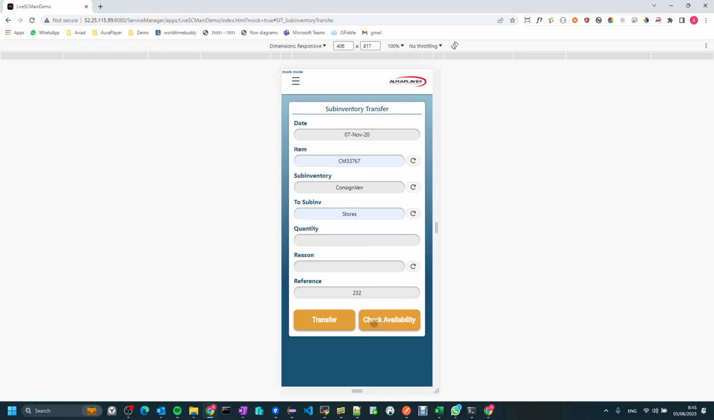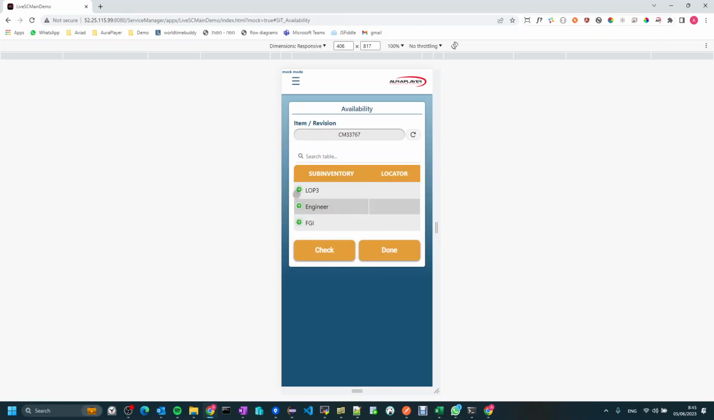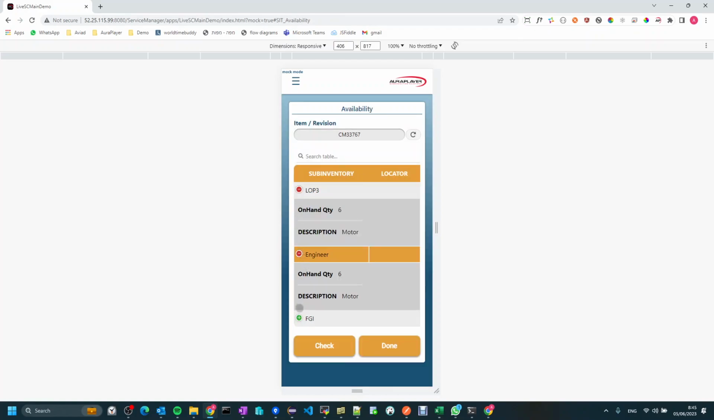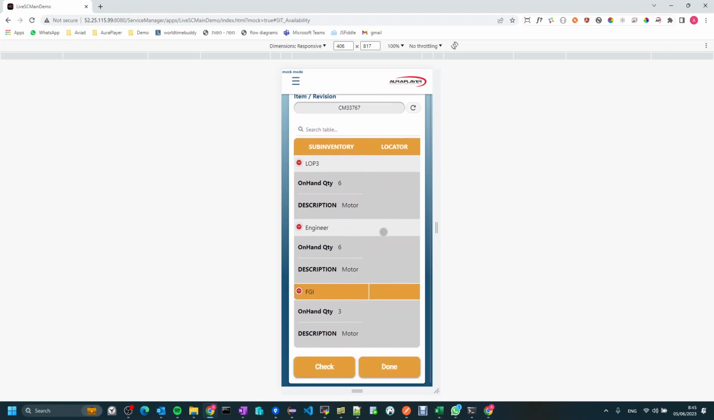We also have the option here to check the availability just before we do the transfer and see where we have this item and decide from which sub-inventory to move it to any other sub-inventory.